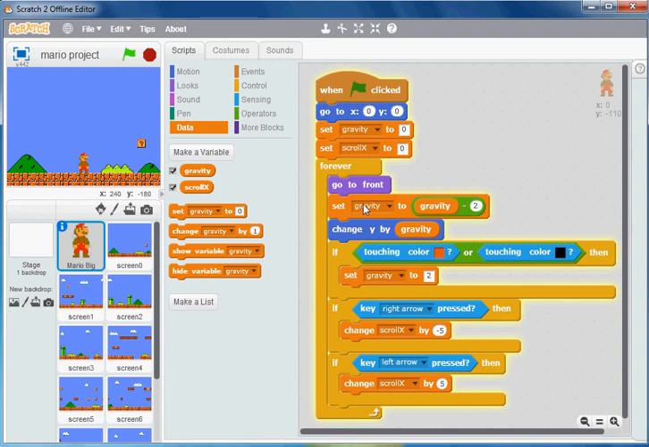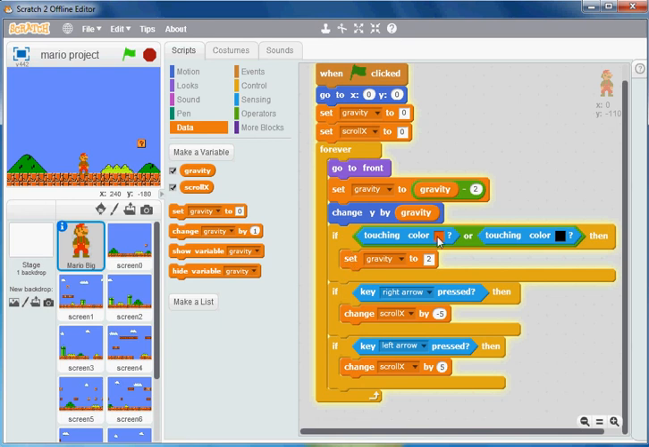We set our equation for gravity to -2, and then we change y by gravity because it pulls us down to the earth. And we said if touching color brown or black, which was this ground, or the top of the green pipe, we set the gravity to 2. If the right arrow is pressed, we'll change scroll X by -5 because that pushes the background screen to the left and makes Mario appear to move to the right. If we press the left arrow, the opposite happens. So good luck. See if you can get Mario moving here.